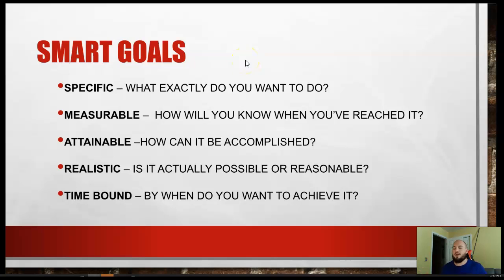So when I'm making a goal, I need to be specific. Like, what do I even want to do? I need to make it measurable. Like, how will I know when I've achieved it? Is it attainable? Is it something that I can accomplish? Is it realistic? Is it something that is actually possible? And then time-bound, like when do I want to achieve it?